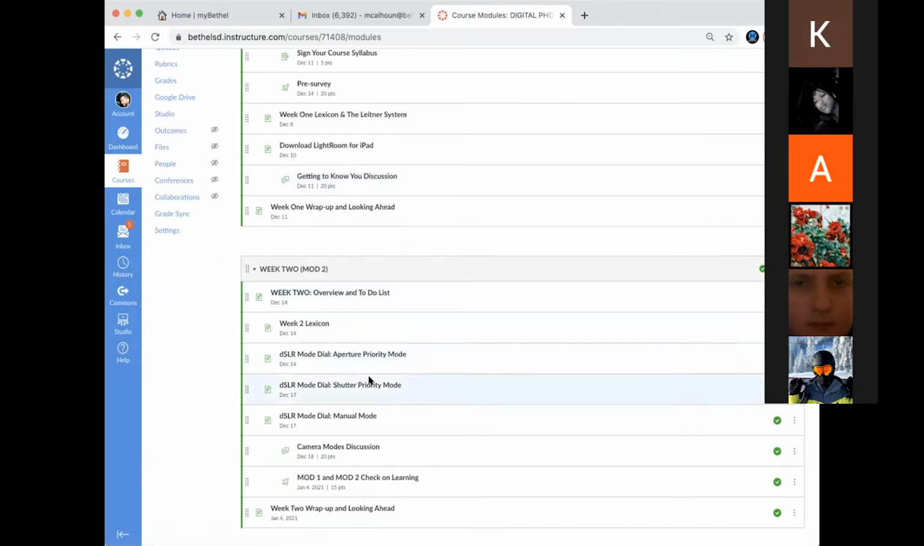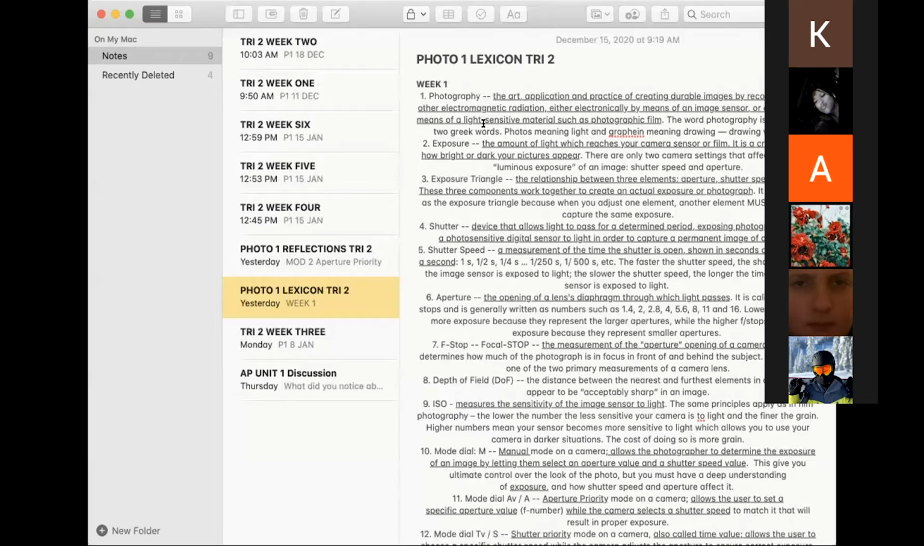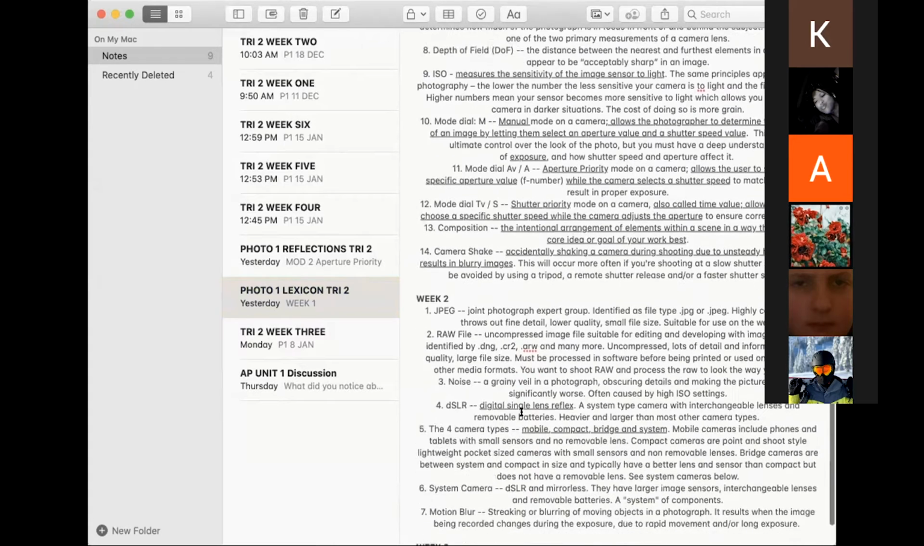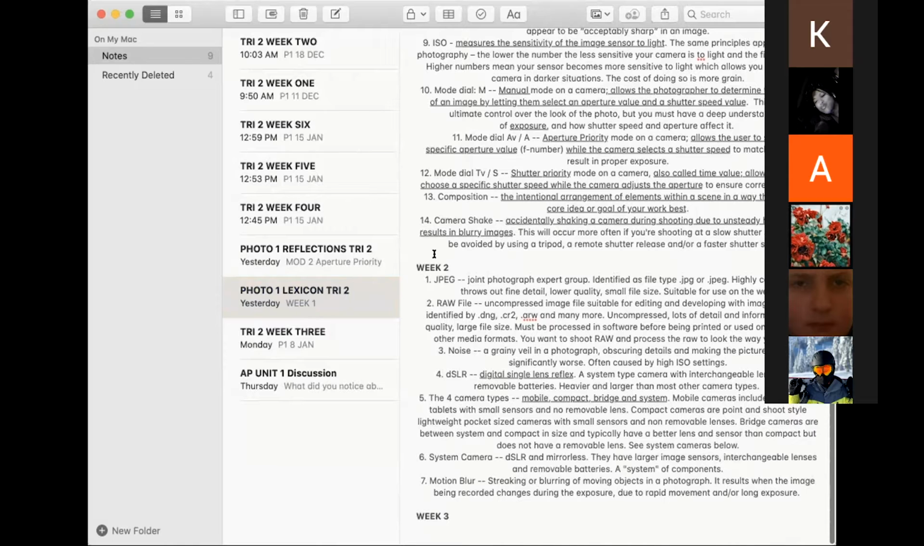And so this is where we are now. We also took our lexicon, copied it, and pasted it into a notes page. So I'm going to share that. Photo One, there it is. Up to this point, the minimum for our vocabulary, which is what lexicon means, the words associated with photography that we need to learn. From week one, we copied and pasted that list into here. And in week two, we had 7 more words that we added.